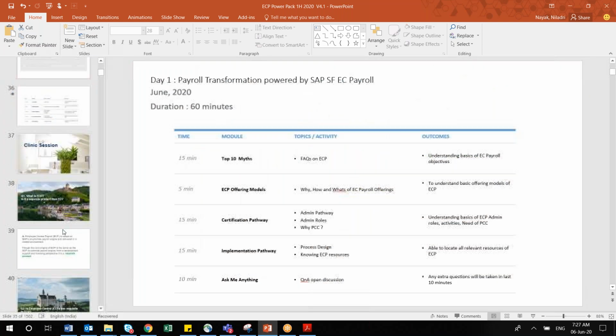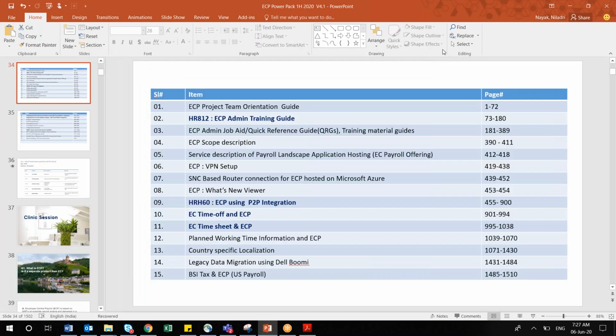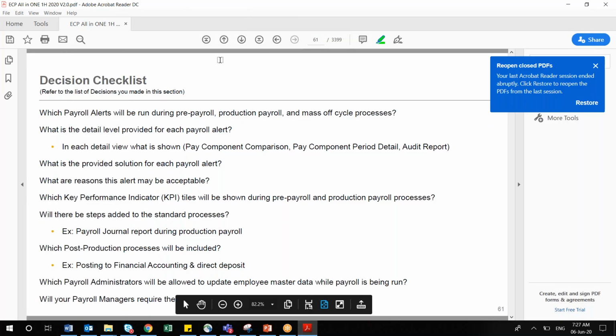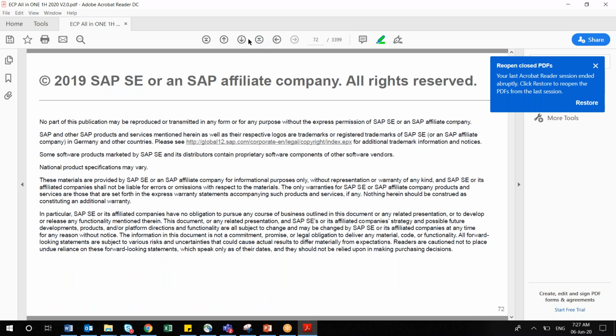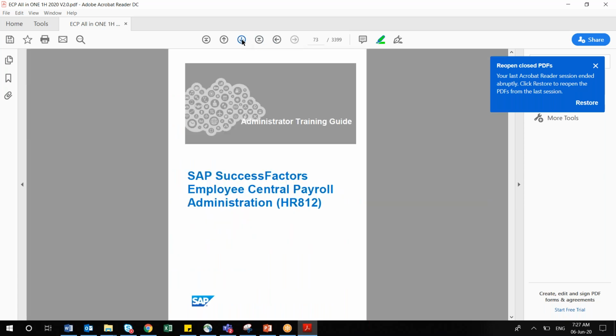There is a reference page in this guide, that is your serial number. The ECP Project Team Orientation Guide is page number 1 to 72. What does it mean? Of the total 3,400 pages, till page number 72 it will be your PTO guide. From the next page onwards, we will be starting with your admin guide, which I was talking about, which you have to go through as the next step. Okay, the same sequence actually.